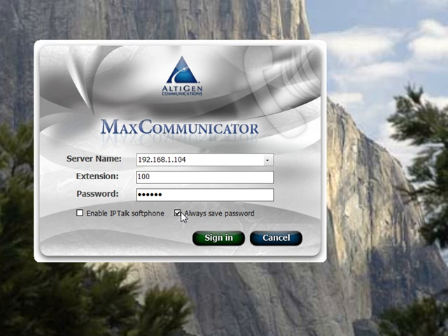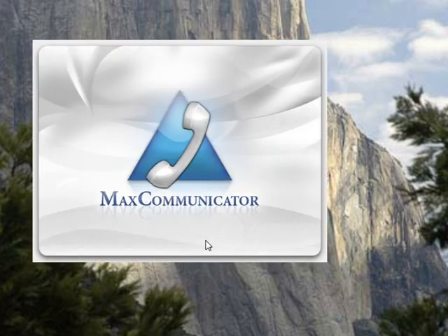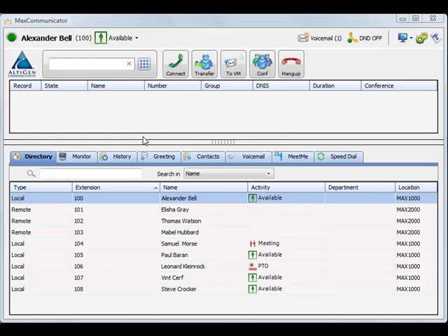Leave the Enable IP Talk softphone box unchecked for now. We will cover softphone usage in another training video. After your settings are correct, click the Sign In button at the bottom of the window. You'll see a progress bar for a few seconds before the main MaxCommunicator window is visible. This is the main MaxCommunicator window. We'll start with the tab pages in the middle.